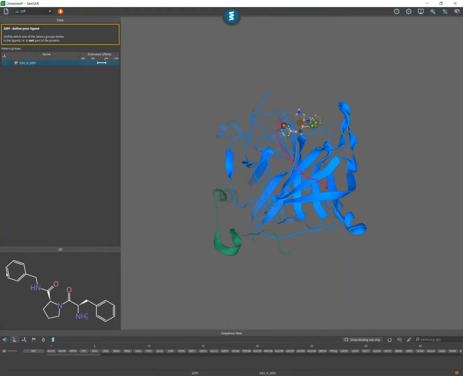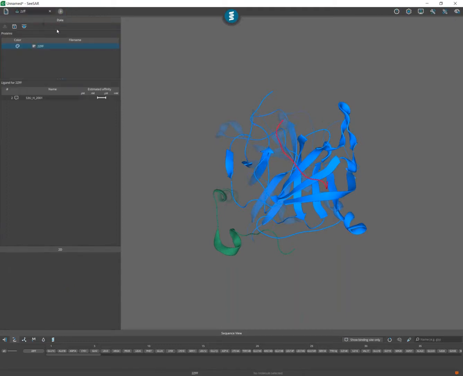If you click on them, you will see in the 2D window what's the structure behind this code. In this case, we're looking at the crystallized ligand. And to choose this as the ligand that we want to work with, we select this little radio button here at the front of the row and confirm our selection with this play button here on top. So we are now in the list of the proteins, so there's only one here, and the ligand for this protein is loaded. If I click again on this, I will see it in the 2D and in the 3D.